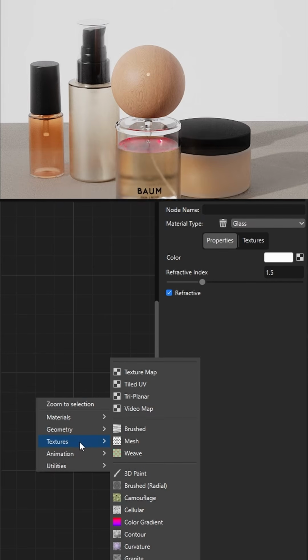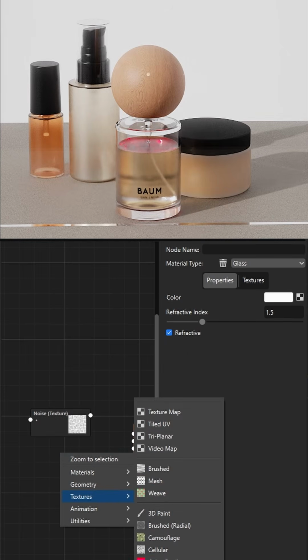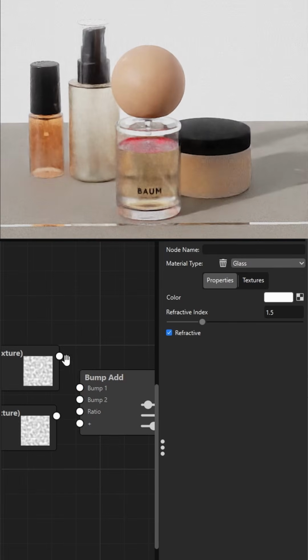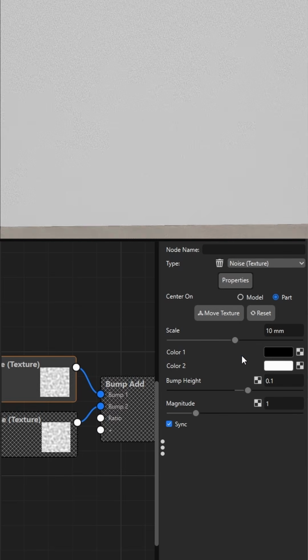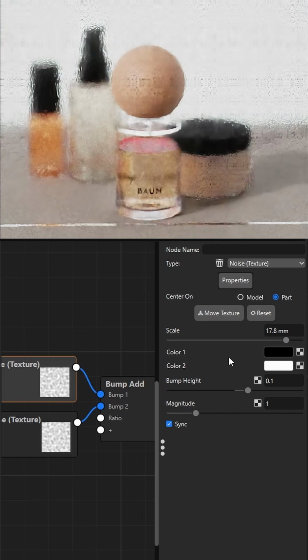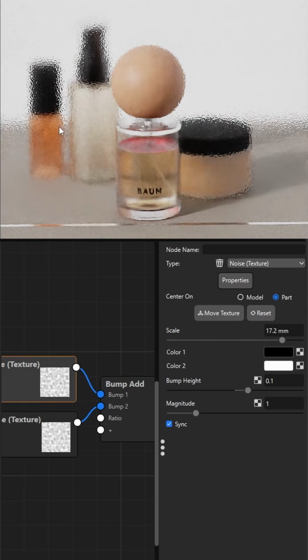Next, right-click in the window again, go to textures again and select noise texture. We want to do that twice, then go to the utilities window and click on bump add. Connect up both noise textures to the bump add and hook that up to the glass material. For the first noise texture, we want that on a larger scale. For example here, around 15 to 20 is good. This acts as the frosted texturing effect, giving noise to the visible objects behind.